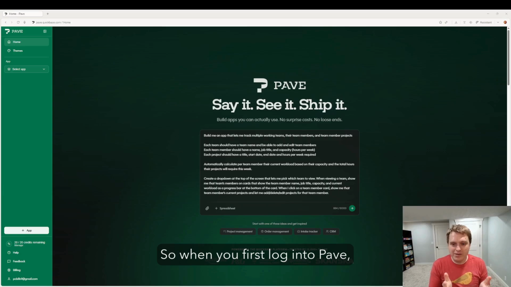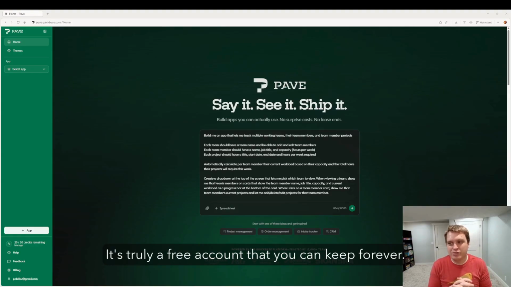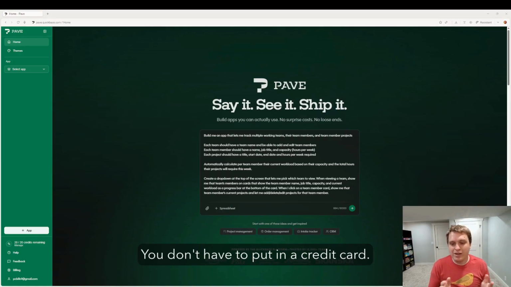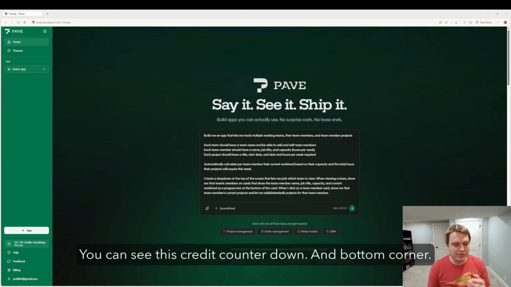When you first log into Pave, you can have a free account. It's not even a trial. It's truly a free account that you can keep forever. You don't have to put in a credit card, and we give you 20 AI credits. You can see this credit counter down in the bottom corner.